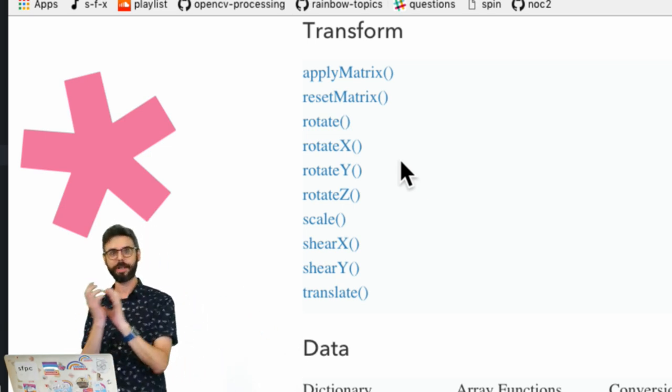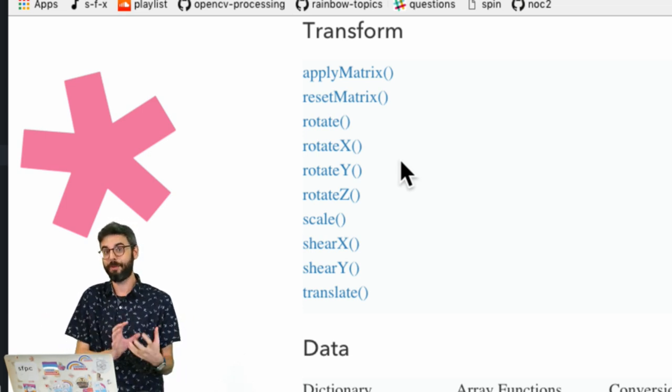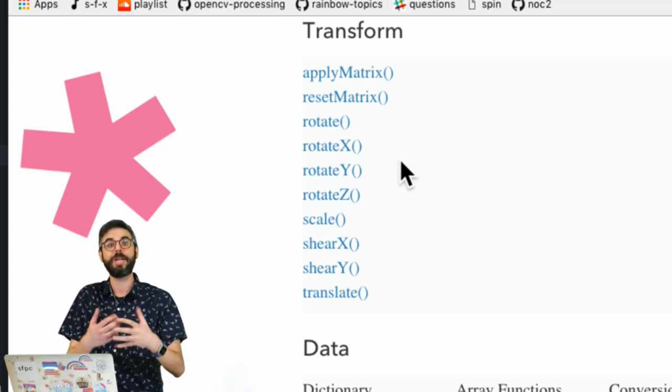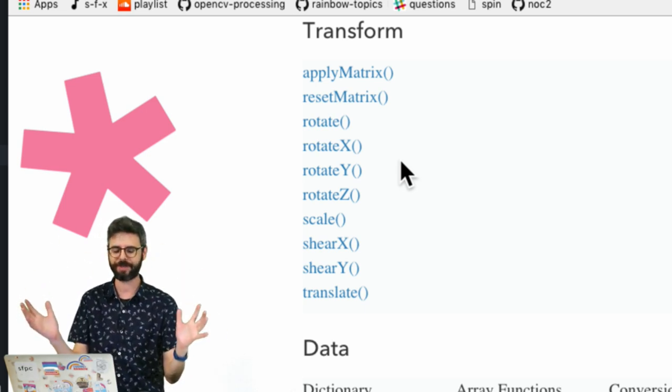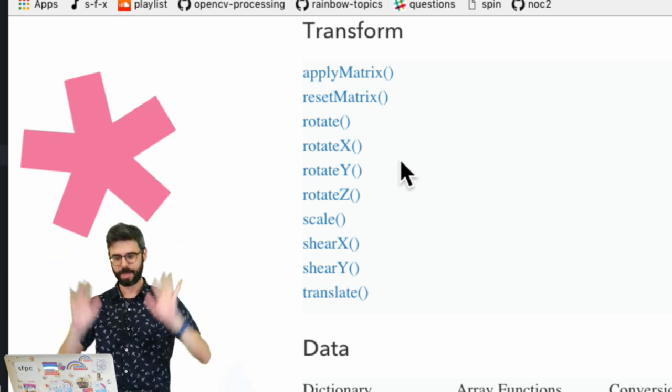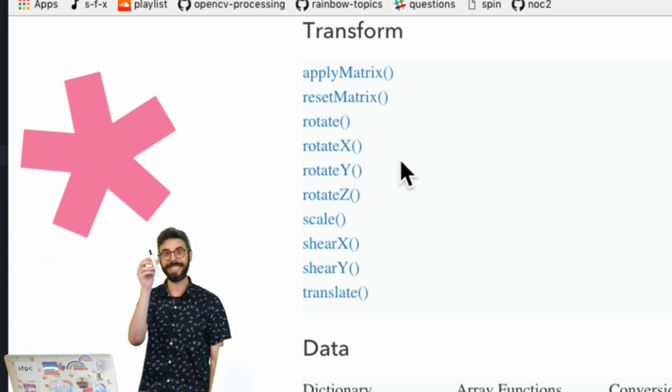There was a lot of work done over this past summer through a program called Google Summer of Code, so the WebGL library is in much better shape and hopefully will continue to improve. It's a way of doing 3D in p5. I should come back and make another video about that and look at transformations in 3D. But in case you're wondering, rotate is the same as rotateZ.